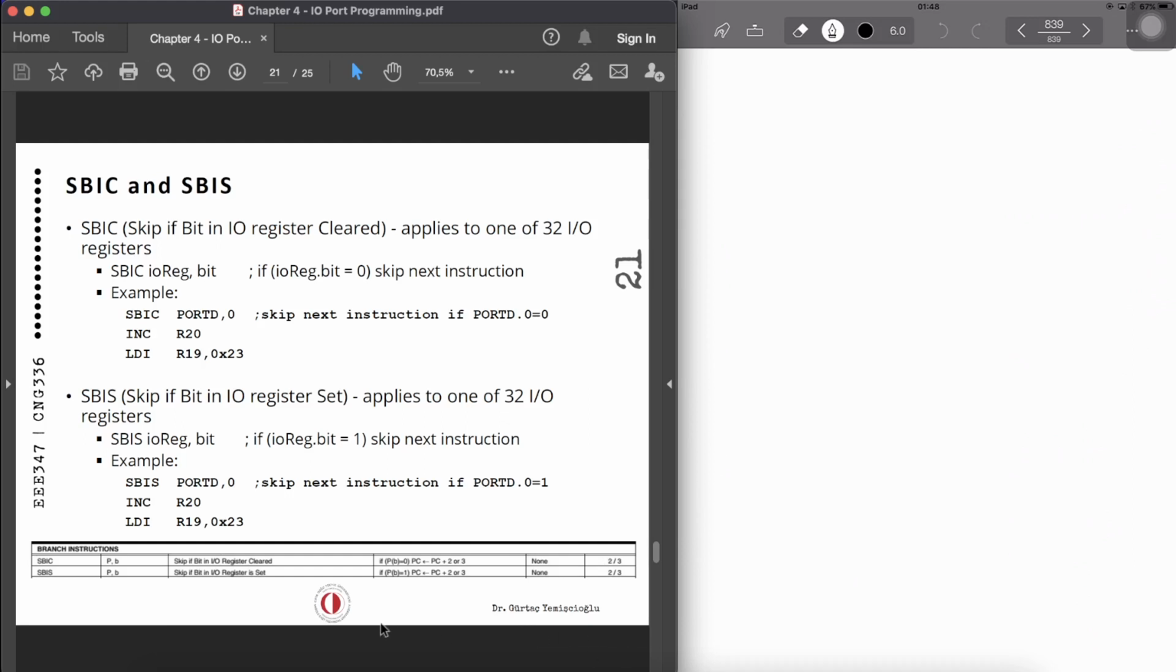So for example, you can say SBIC port D0. So if port D0 is cleared, then it will skip increment and it will just say LDI R19, 0x23. SBIS, conversely to clearing it, will check if it is set. So if port D0 is set, then skip incrementing and initialize the number.